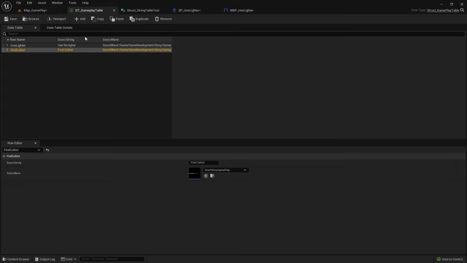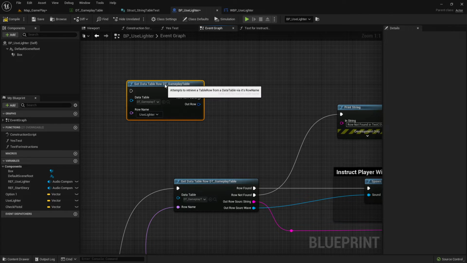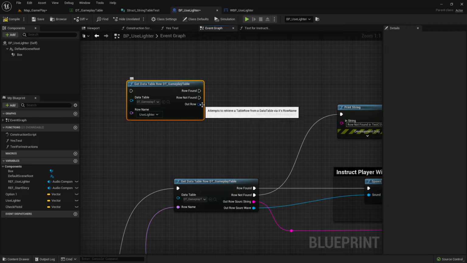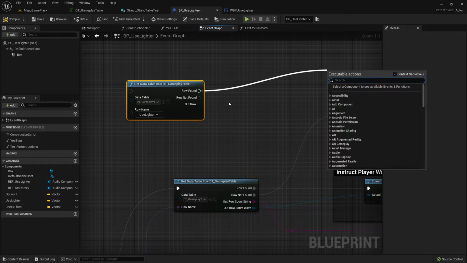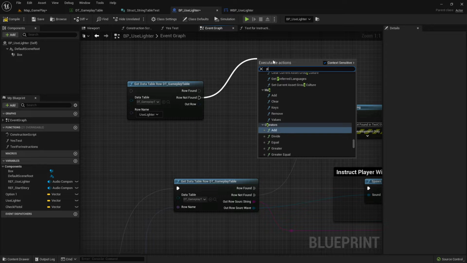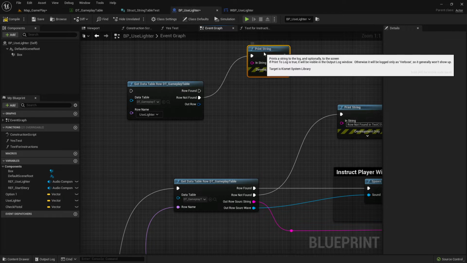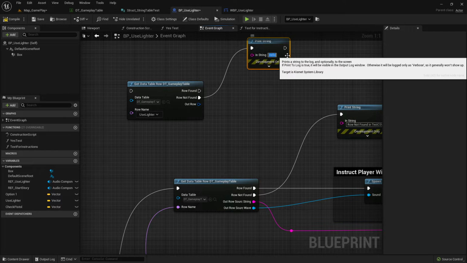So let's open this one up fast. You can see the row name is here. And now in this data table, you can select one of these rows. Here is use lighter. And to use it, of course, we have here an output pin. The other pins say only if we found the row, you can continue. If we found not the row, you can say, for example, print string, and say as debug info, let's say found not row, something like that.